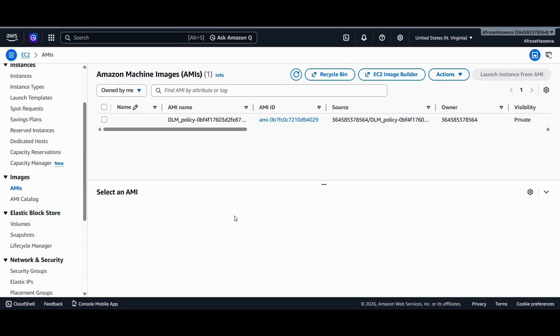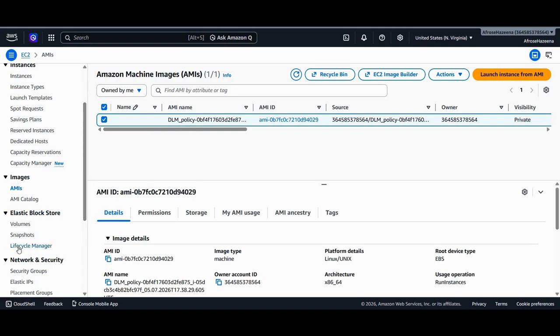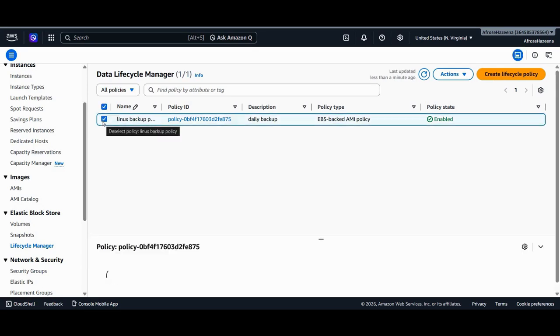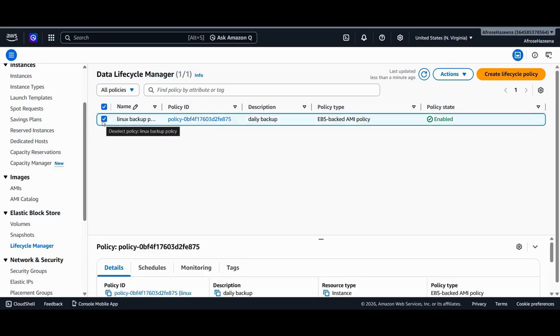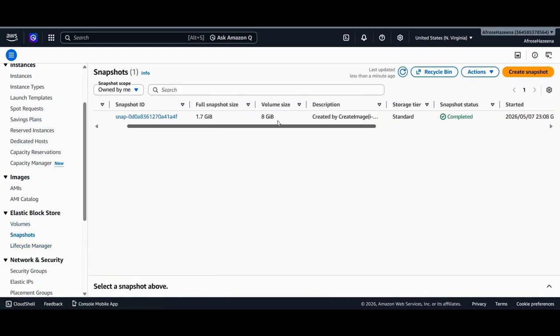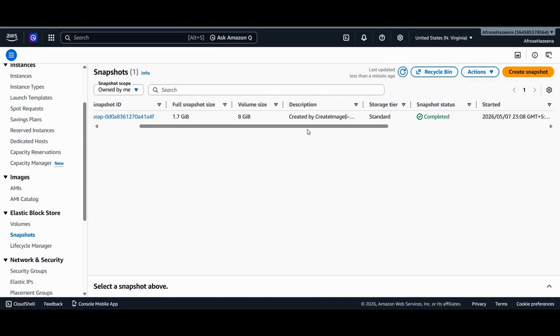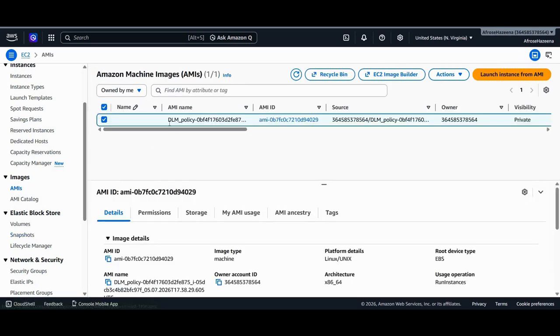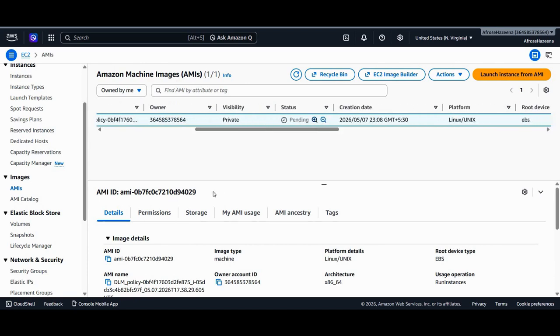So after 30 minutes, this is the policy that we have created. This one is the policy. This is the snapshot that is created by this policy, and this is the AMI. This is also created by the DLM policy. Yeah, so that's all.